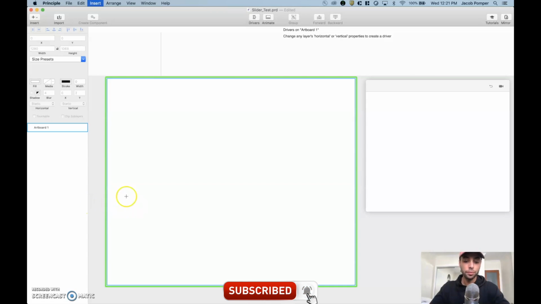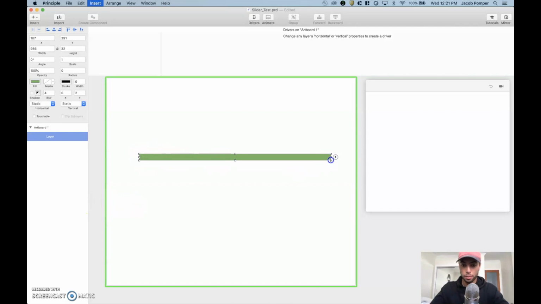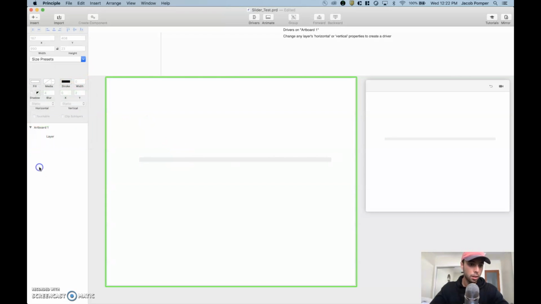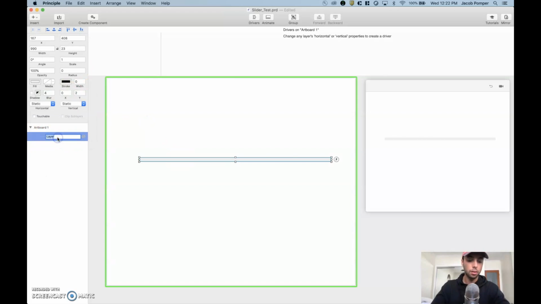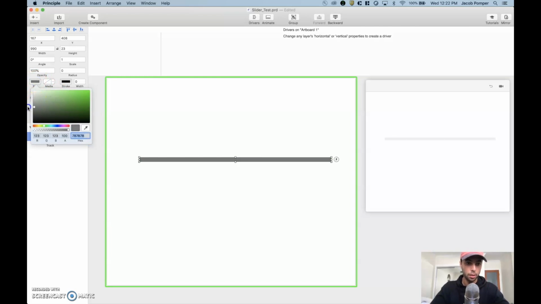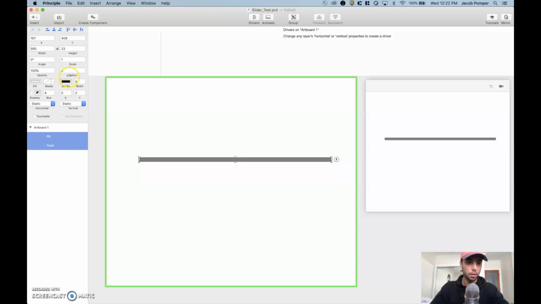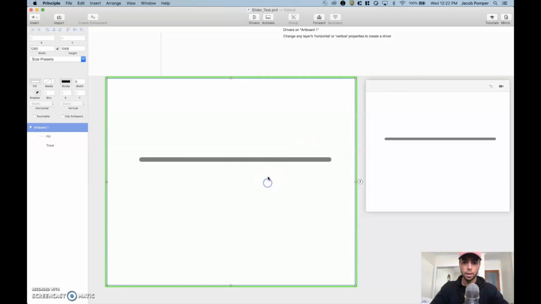So let's just start by designing the slider here. I'm just going to draw out a rectangle, and we'll make this a light gray. This is going to be like the track part of the slider. So let's call this track, and then I'm going to duplicate this layer, and call this layer fill. This is going to be the part that fills up, and we'll just make this a darker gray. And let's select both of these layers and just give this a little radius to make it look nice.